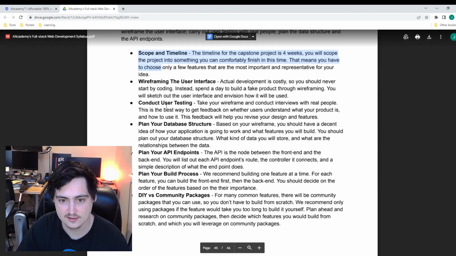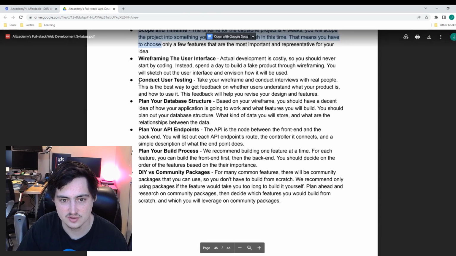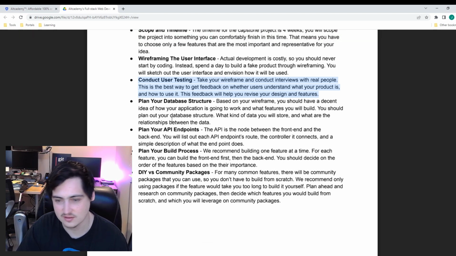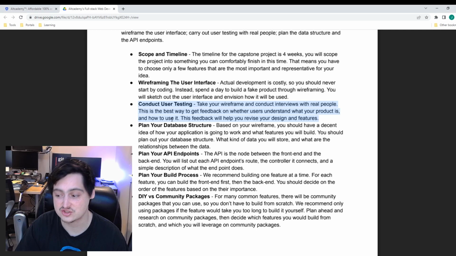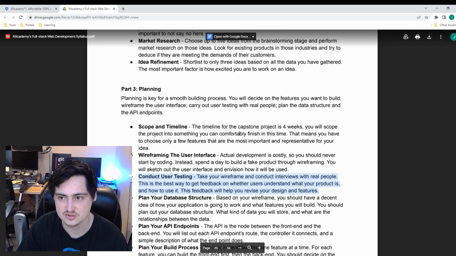And even then, you're going to struggle to conduct user testing, plan your data. There's no way. This is just too difficult. If you were a star student, you might be able to get this done in a month, and it would still be the struggle bus.